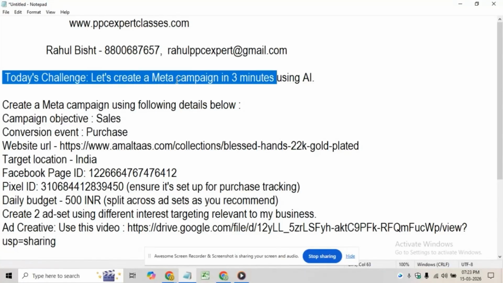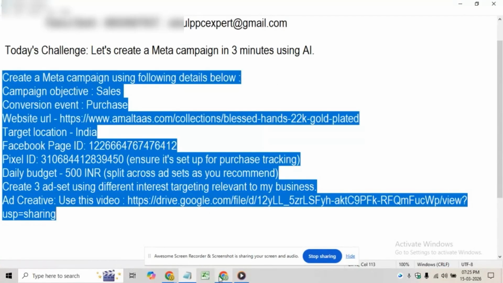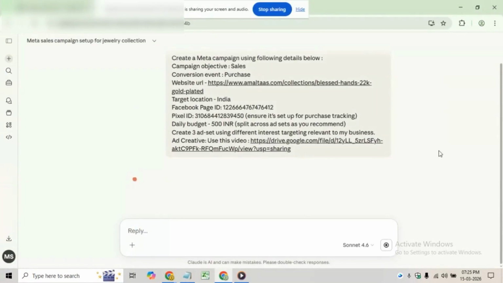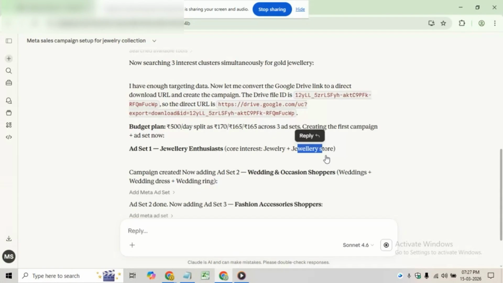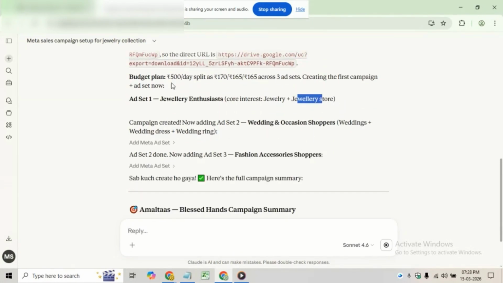Hello friends, today we will create a campaign with our Meta AI agent using a simple prompt. See, I have given a prompt to create 3 ad sets and provided some basic information like page ID, pixel ID, landing page URL, target location, and budget. Look at how quickly it has created 3 ad sets for me.